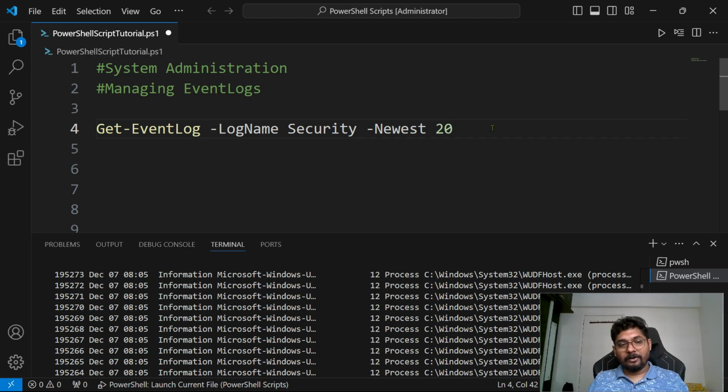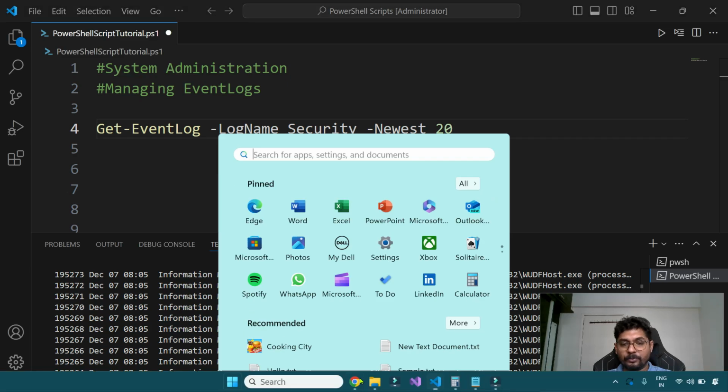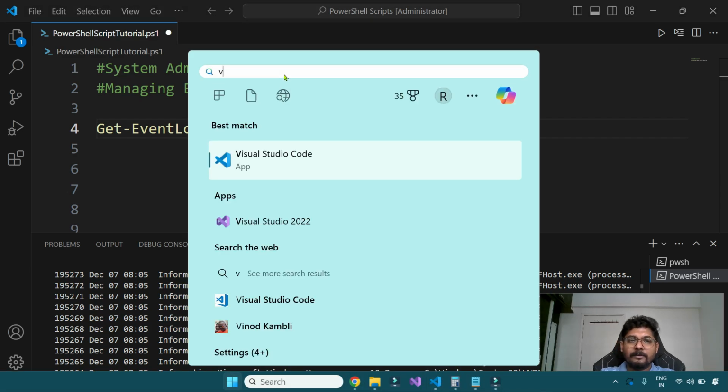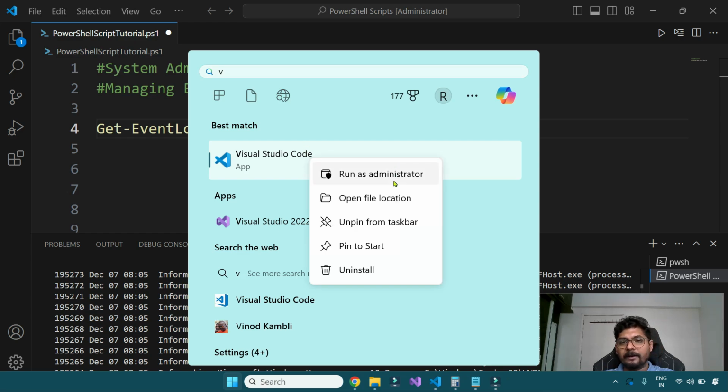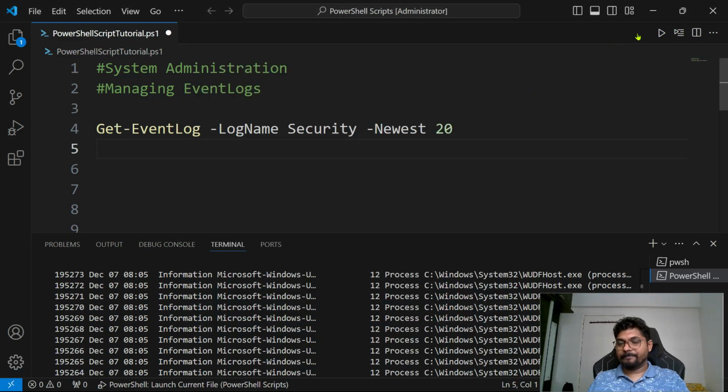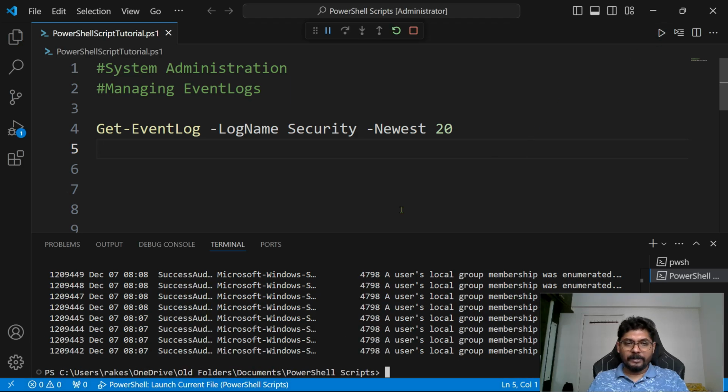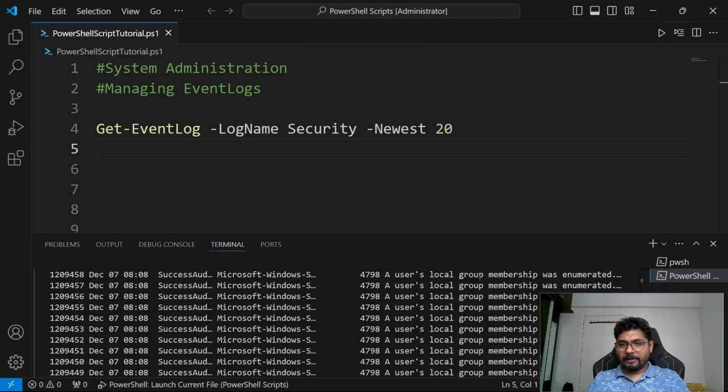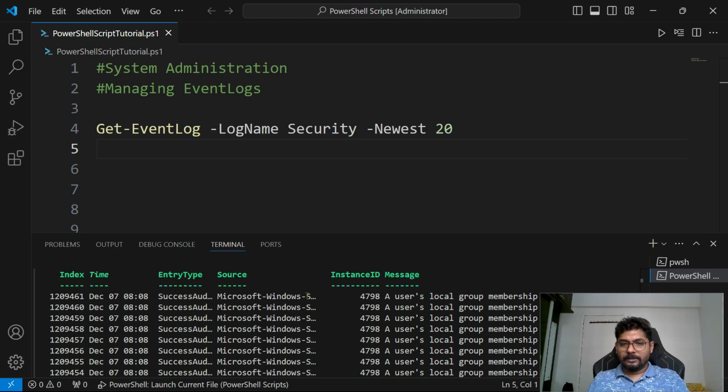Now to fetch the security related logs, ensure your PowerShell or the Visual Studio Code IDE is opened as an administrator. When you open from your start search, as I've shown last time, you need to right click and run as administrator. That's where you will be able to fetch the security logs. Now let me run it. I have already opened it that way. You can see the Windows security logs are coming. Group membership was, so this is the security logs. So these are various categories you can fetch logs from your system.